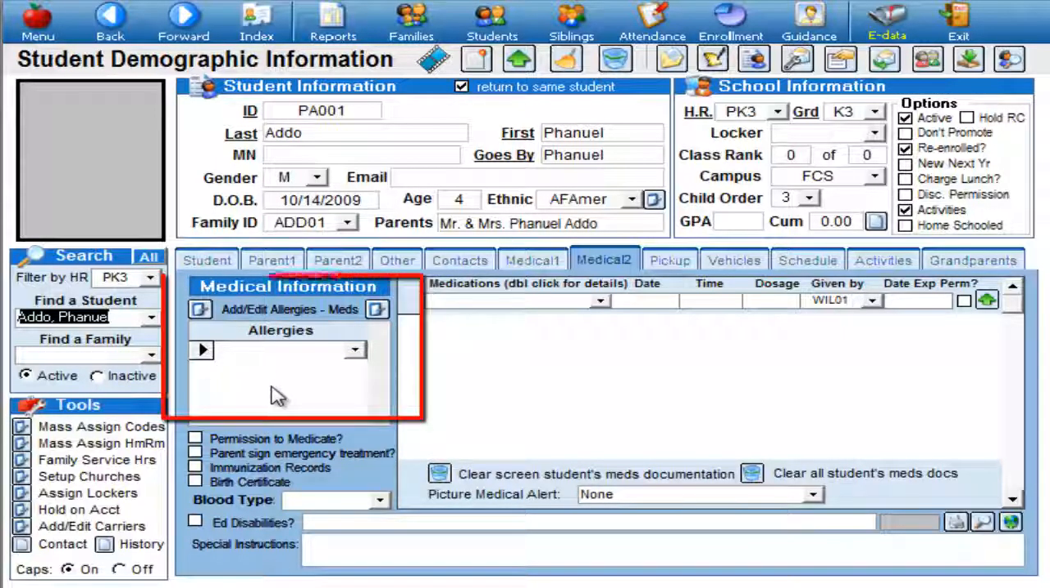Right now we have 24 students in our school that have life-threatening peanut allergies. And so this is going to be very important for some of our students. So you can see right now that Fanuel is not on any medication. He does not have any allergies.